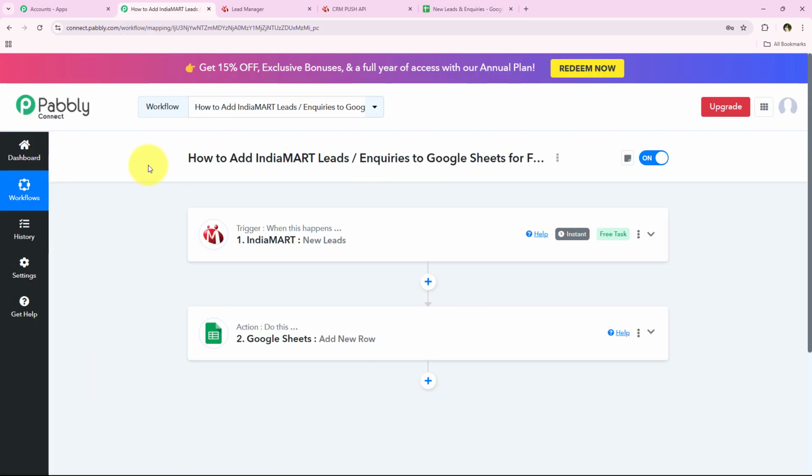So yes, with this we have successfully completed our workflow, and now, as soon as a new lead is received from my IndiaMART account, the details will automatically be added to my Google Sheets without any manual effort, simply through this automation. So now we don't have to come back to our workflow and click on save and send test request. Automatically this is going to run in the backend and we can just sit and relax, right?